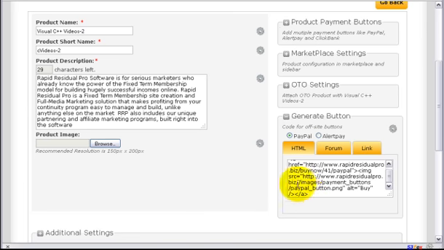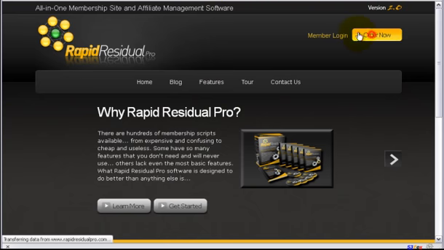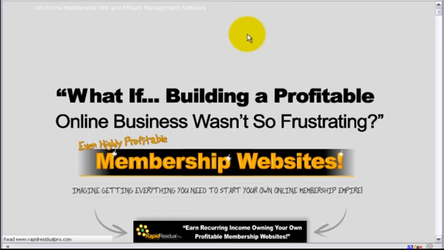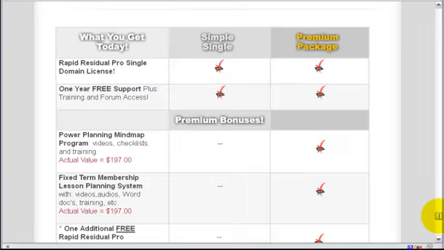So we could take this and paste this button, and if you notice, let me see if I can find, let's go to rapidresidualpro.com, the home page, and I'll go to the sales letter. And let me show you how I've used the off-site button or the extra button for my sales letters. So scroll all the way down to the bottom.